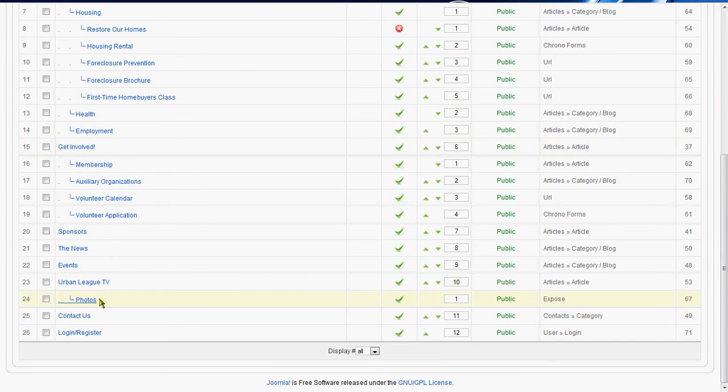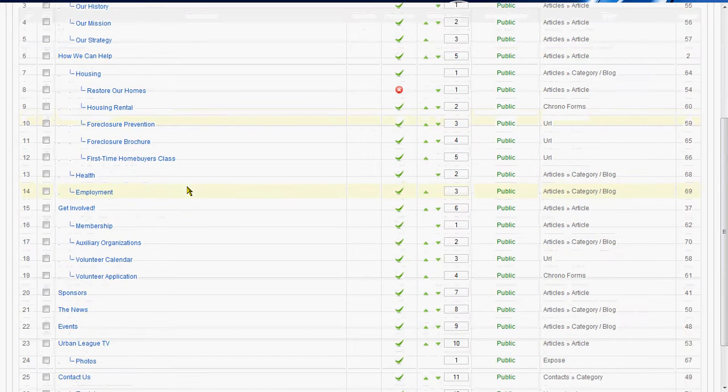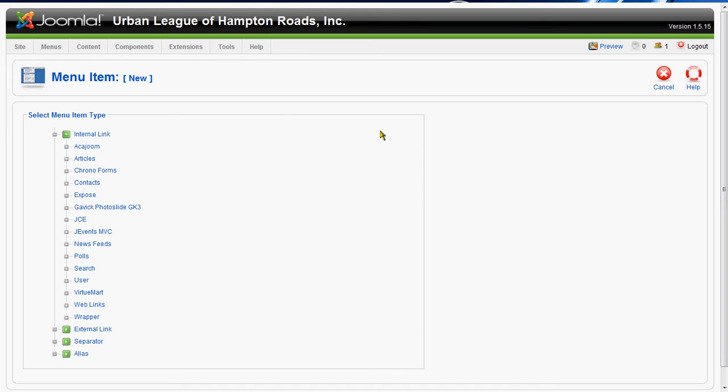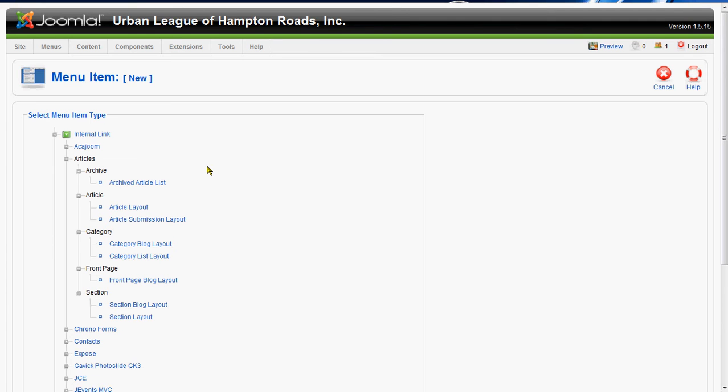Let's say you wanted to make a new menu item. Simply press the green button that says New. Let's say that we wanted to add a link to an article, or a link to a section of the website, or just a completely new web page. We would click on Articles. Article is synonymous with a web page. So anytime you see the word article, think of a web page.